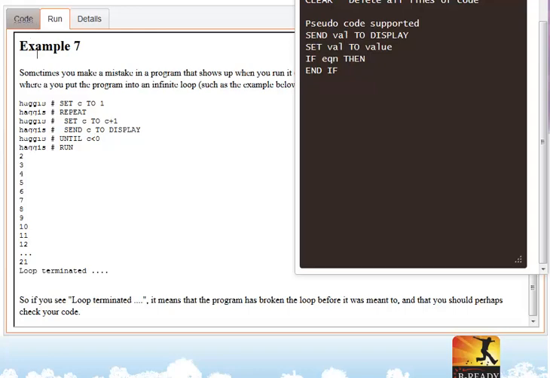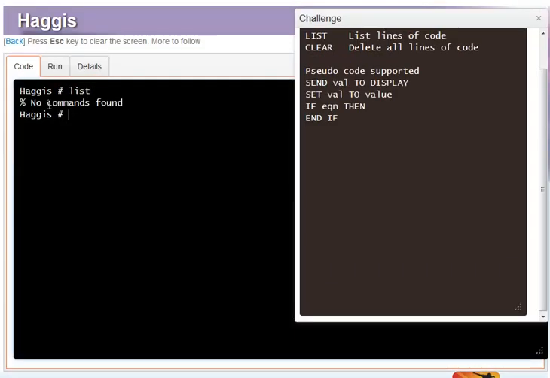So what we've done with the Haggis analyzer is that we'll have a loop terminated. After so many times around the loop, it will give up. So if you see loop terminated, then it means that you might have a problem with your code. Okay, so let's have a look.